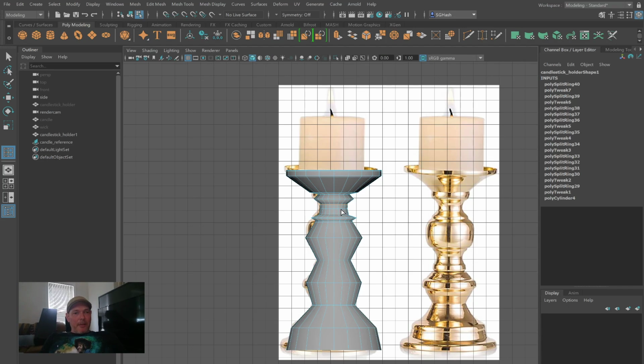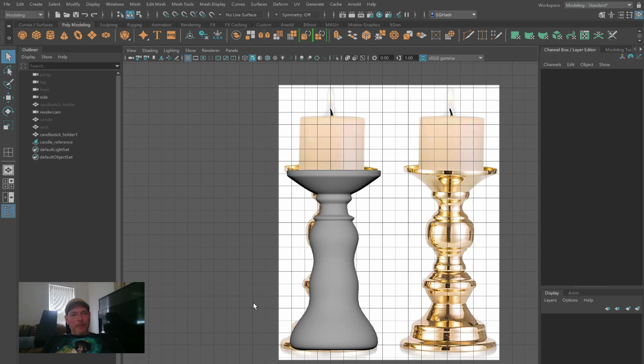And then to check that again, hit the 3 button. Q for select, F8. Does it look like this? I mean, it's getting closer, right? That's the general idea. Let's keep going.